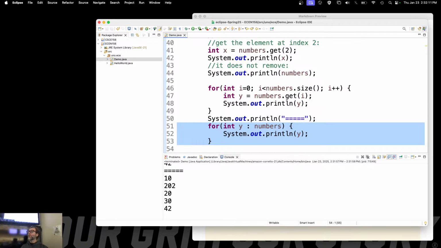Okay. Right. Enhanced for loop, or some languages call this a for each loop, and even have a for each keyword, but Java doesn't. You just use the for keyword.